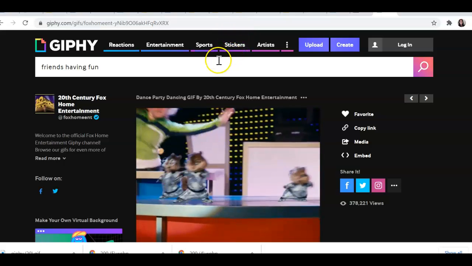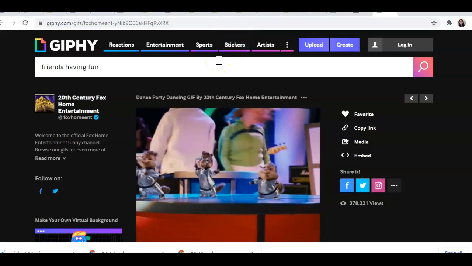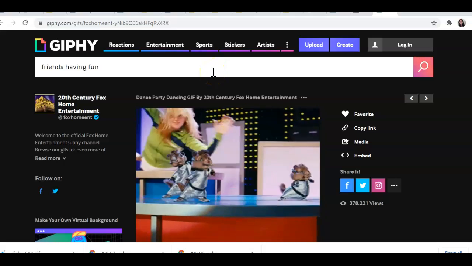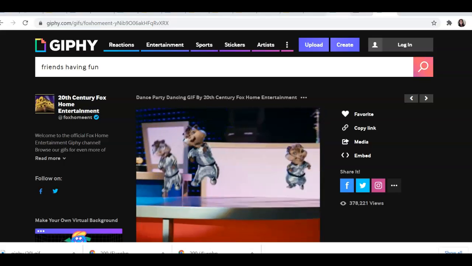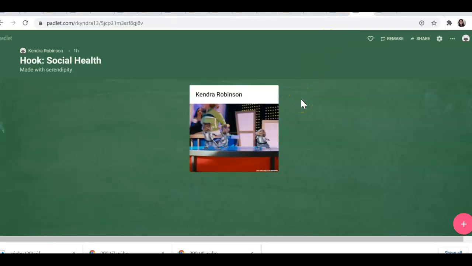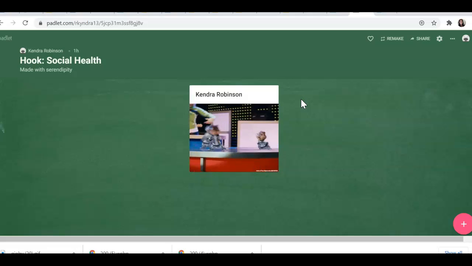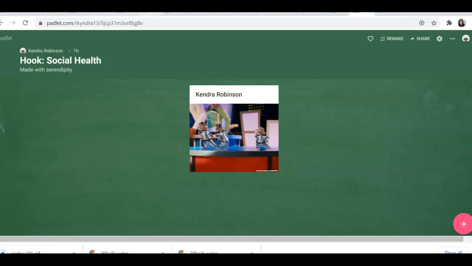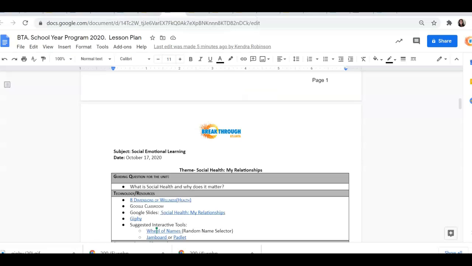I gave you the link. You can drop the link into the chat so that they can retrieve the link. They can type in their own GIFs. It's a fun way to see what different GIFs they come up with. And then they can post it to a Padlet. It's very easy to create a Padlet or a Jamboard, which are our online bulletin boards. And those links are on the lesson plan template as well.